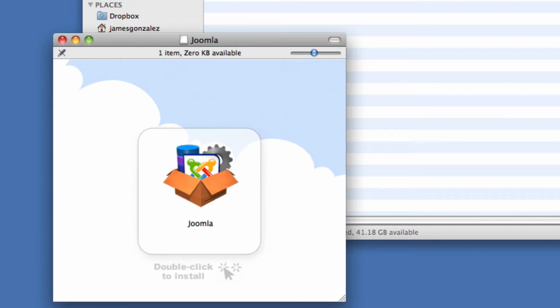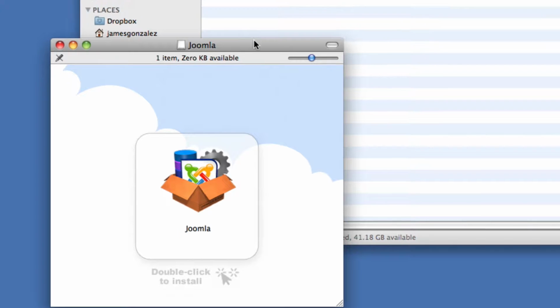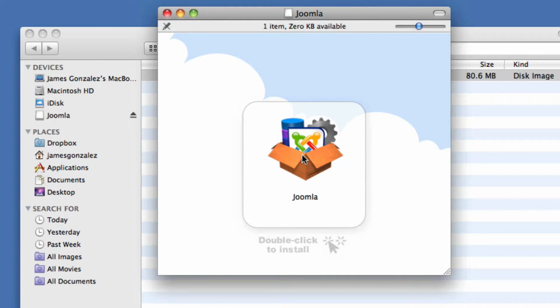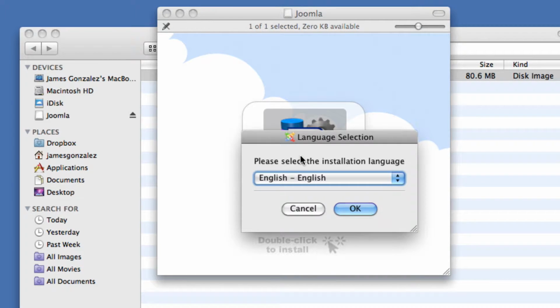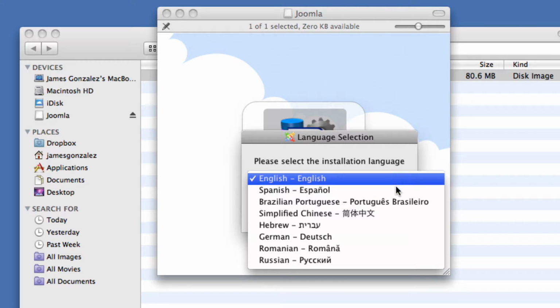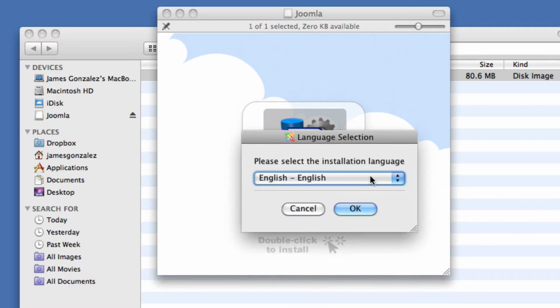Provide any permissions your system needs to run this installer, and that'll take you to this screen, the Joomla Intro screen. Simply double-click on the icon to launch it. That'll bring up the Bitnami welcome screen here. And then select the installation language. English is default, but if you open the drop-down menu, there's a number of languages that you can install this with. Click OK.